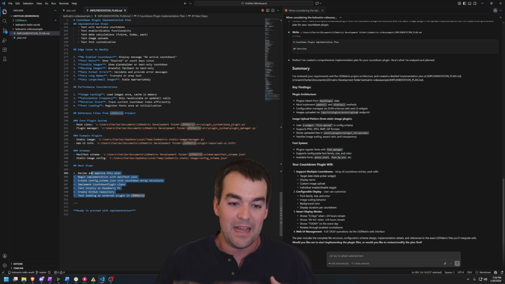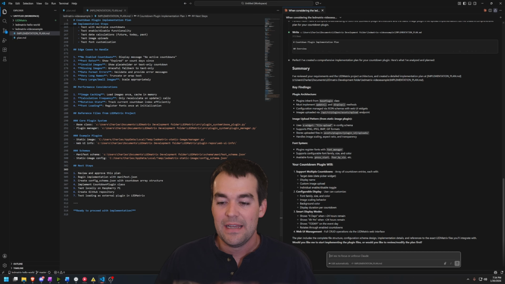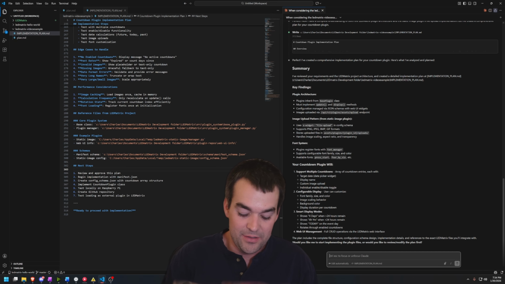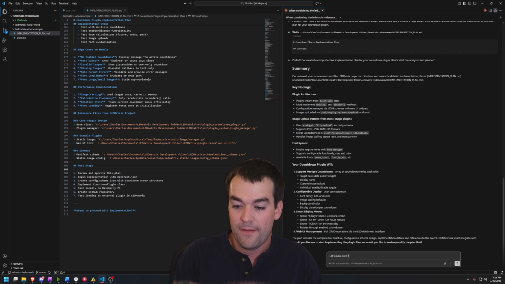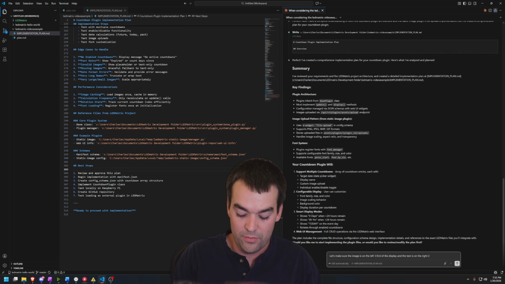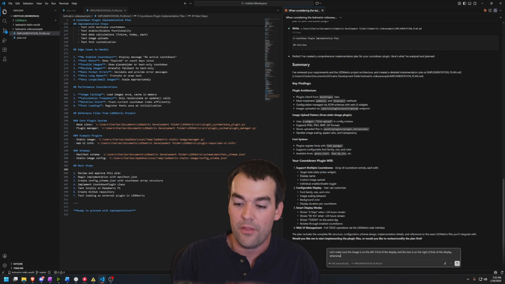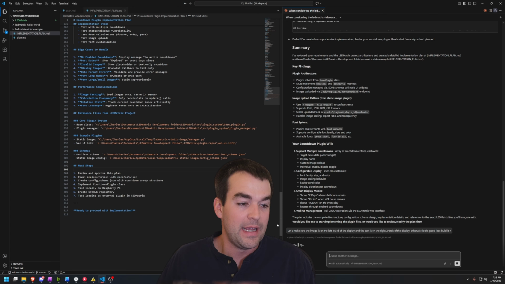and then what's next. How would you test it? How would you keep going through these things? And you'd come back to Claude and say something such as, let's make sure the image is on the left 1/3 of the display and the text is on the right 2/3 of the display. Otherwise, looks good. Let's build it. And it's just going to go.